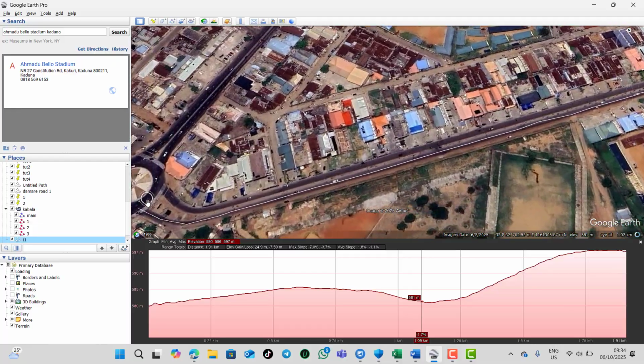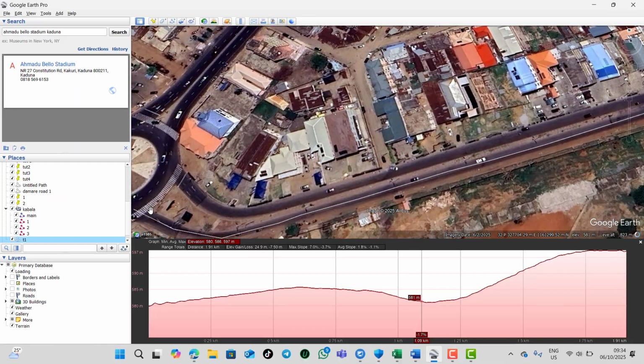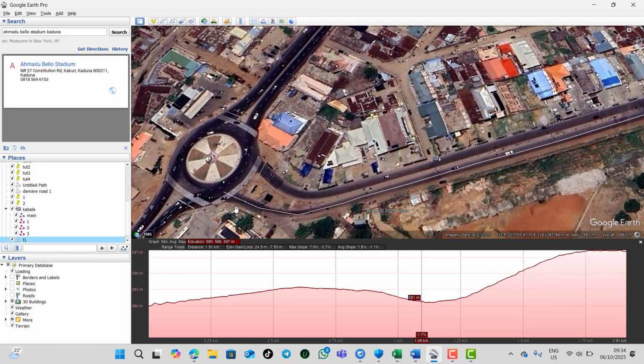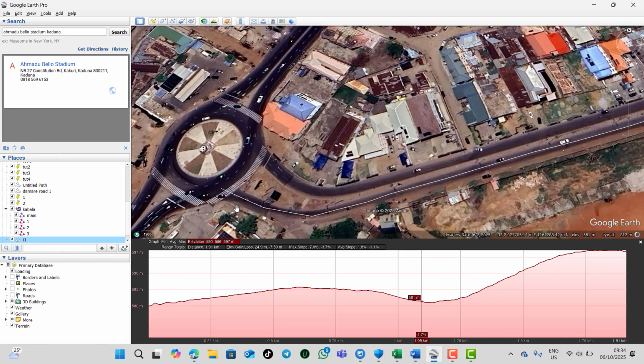So I have spoken extensively about this. In the next video, I'm going to show you how to generate your points from Google Earth itself. It's very, very easy. I'll take you through that process even as we progress.